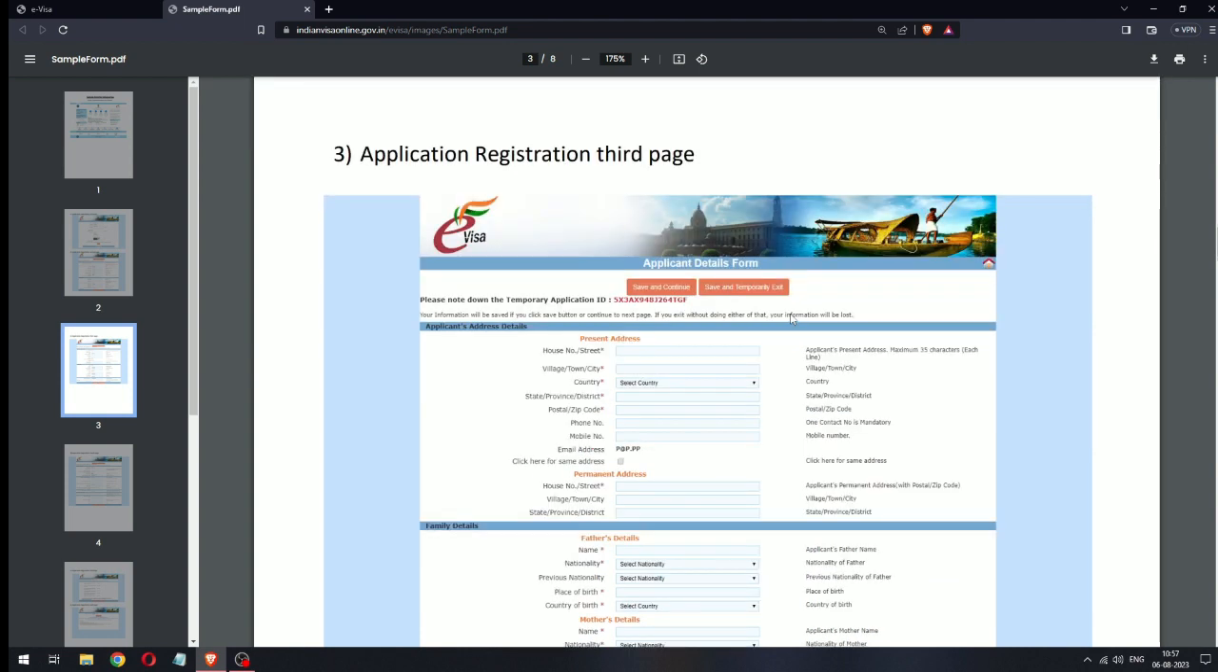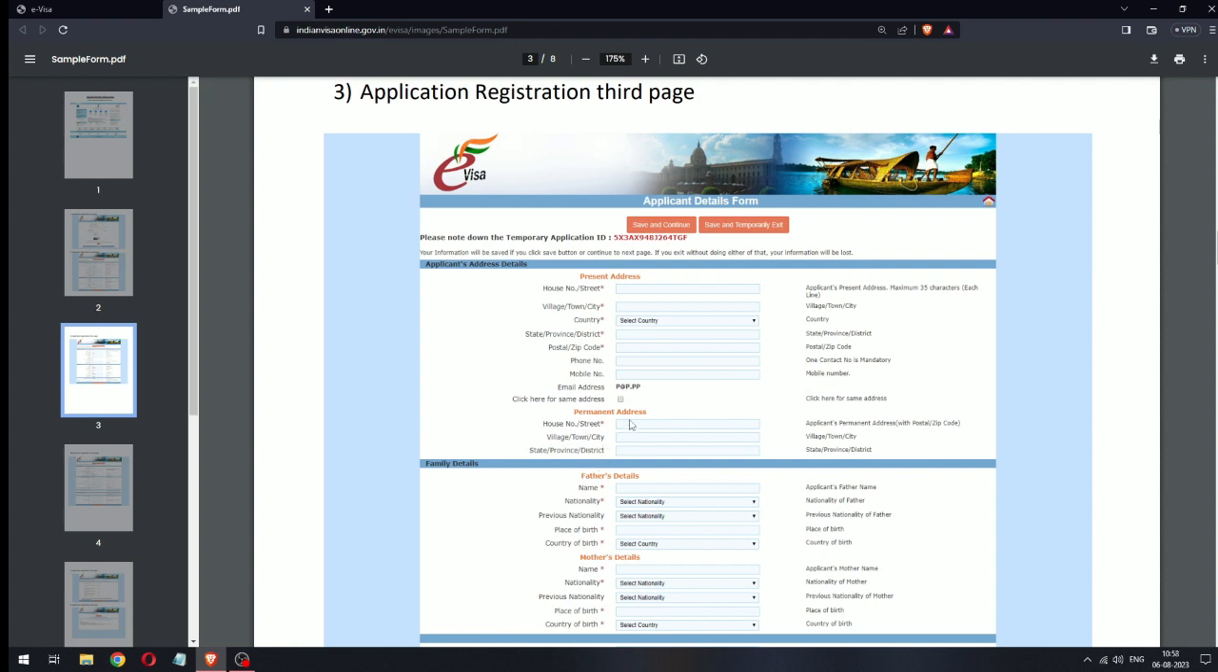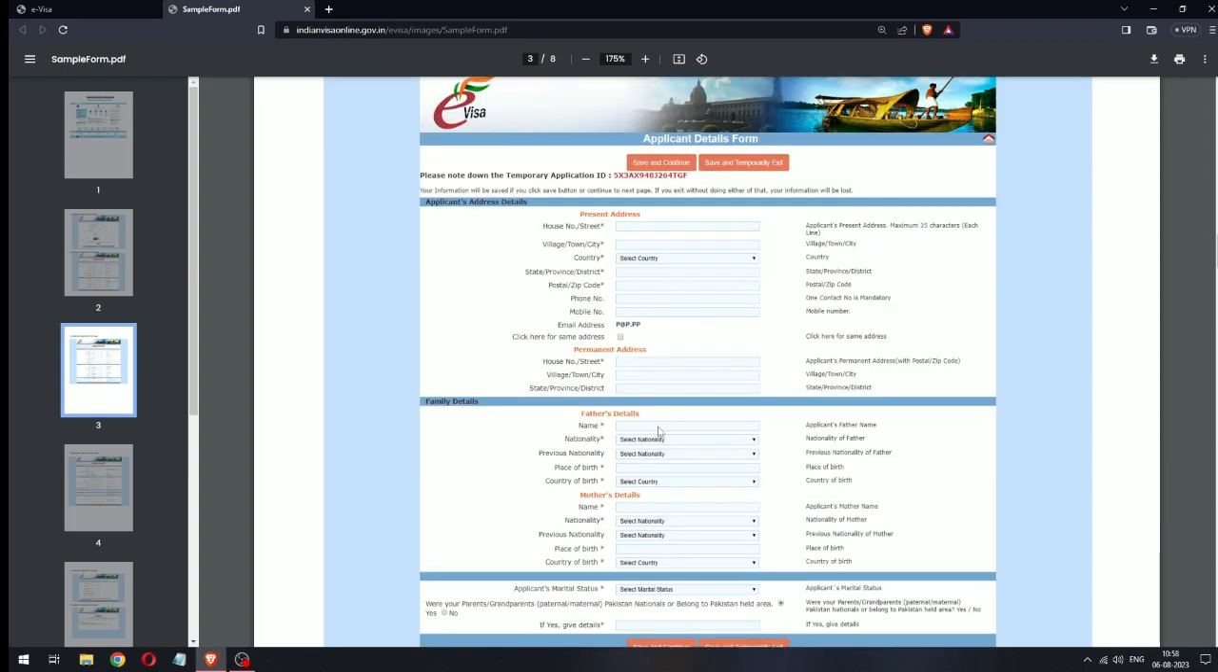Now let's come to page 3. See, this is the address, the present address where you are putting up as of now. The asterisk sign means this is mandatory information, and the rest you can skip if you don't like. Then permanent address. If it is the same, you can click here for the same. If it's different, you can put it.